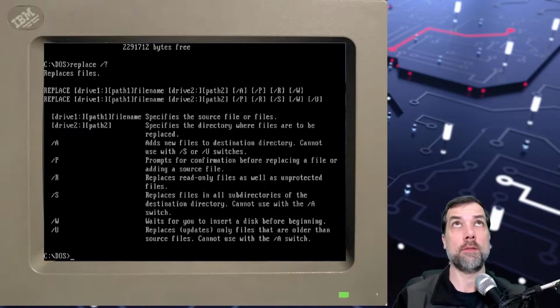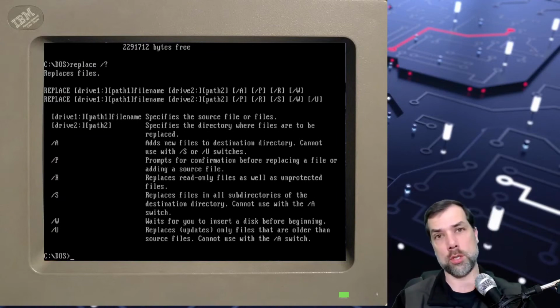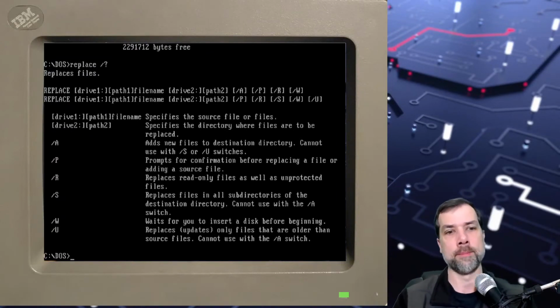So if I saved a version of a file to my hard disk, I would not want to overwrite that with the version I was pulling from the floppy disk if it was newer on the hard disk. If it was older than the version on the floppy disk, then I would want to replace it. And this was a tool that would allow you to do things like that.